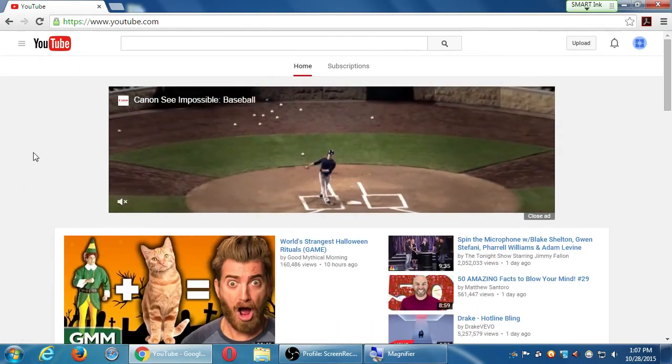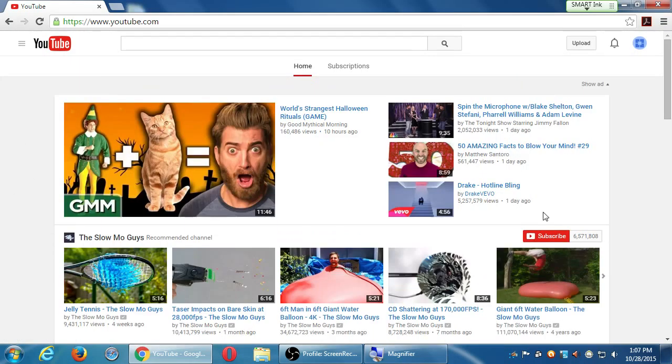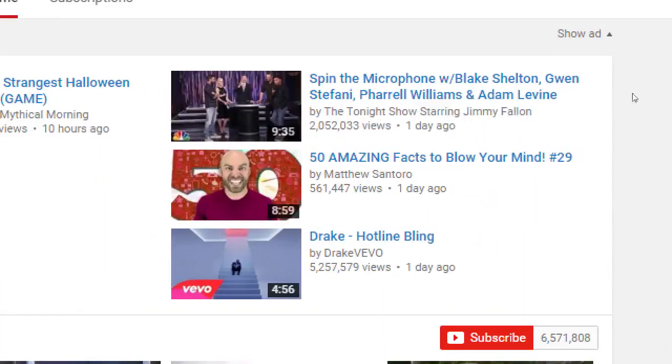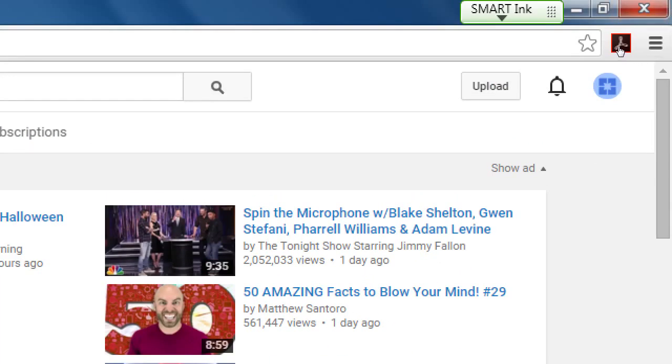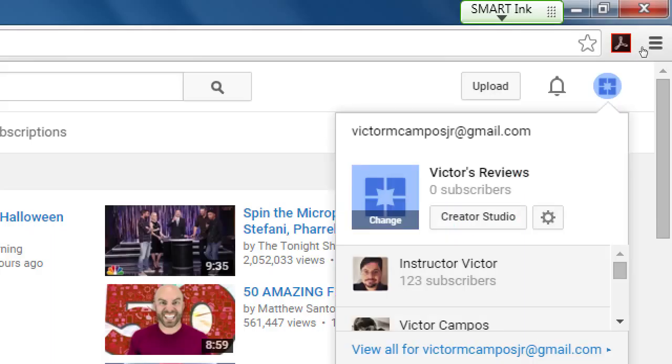Okay, then hopefully, here's what we've got. Does everyone on the top right corner see an upload button and a little bell and then an icon? Does everyone see that? Okay, so if you click on the icon, that little circular icon, you should see something that says Creator Studio. Go ahead and click on Creator Studio.